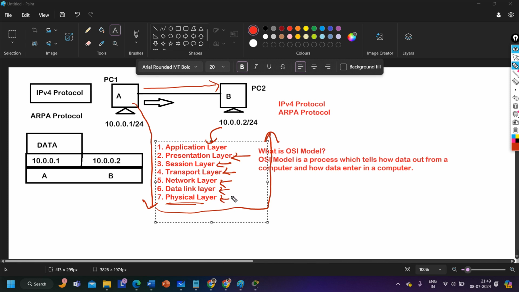At the physical layer, first PC2 is going to convert binary 0 and 1 again into a frame. Then the data link layer is going to remove source MAC and destination MAC. First it will check the destination MAC. If it matches, then it will remove it. After that it will hand over to the network layer. Then the network layer is going to remove source IP, destination IP. Then it will hand over to the transport layer. Transport layer is going to remove source port, destination port. Session layer. Session layer is going to handle the session. Presentation layer. Presentation layer is going to decrypt the data, and then at the application layer you will have the actual data.